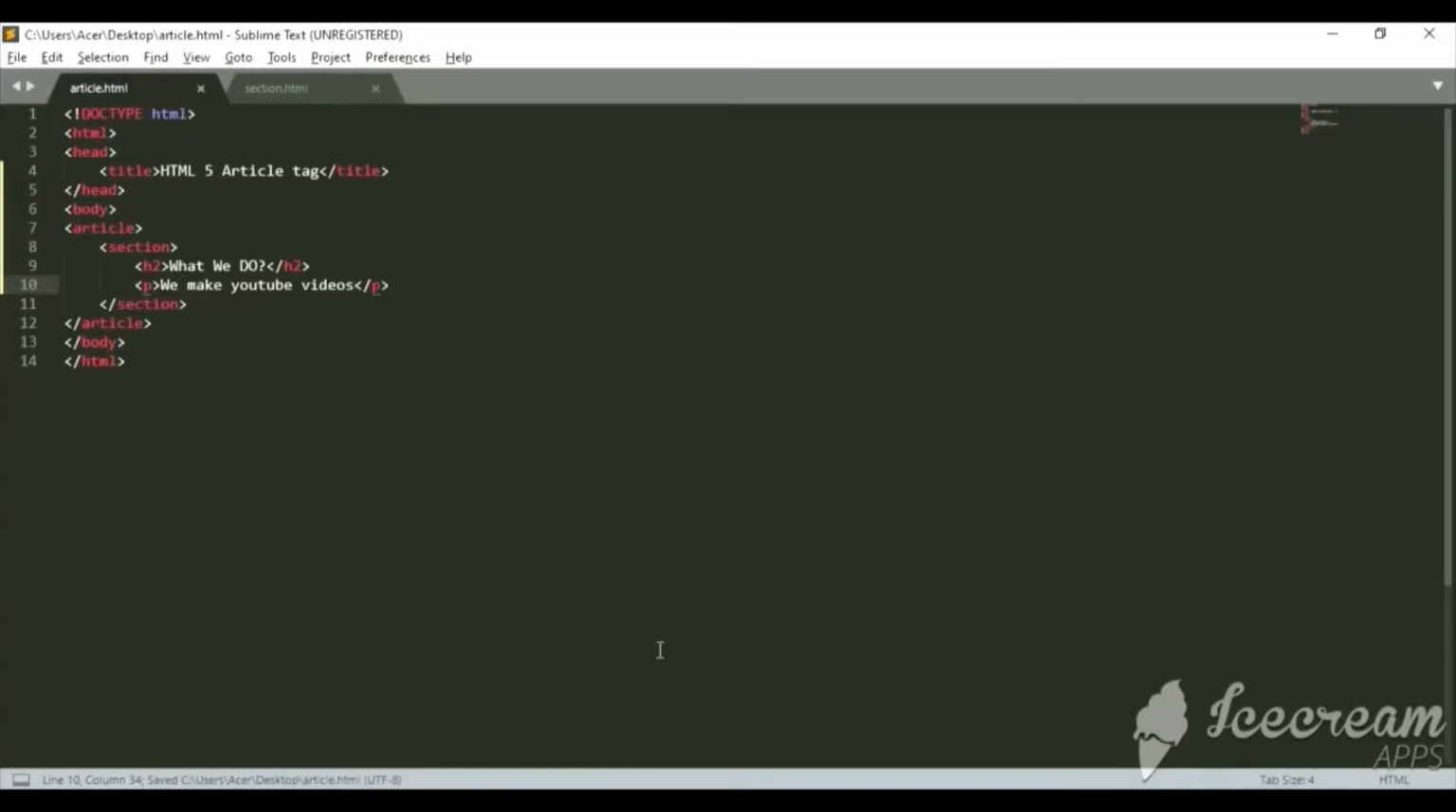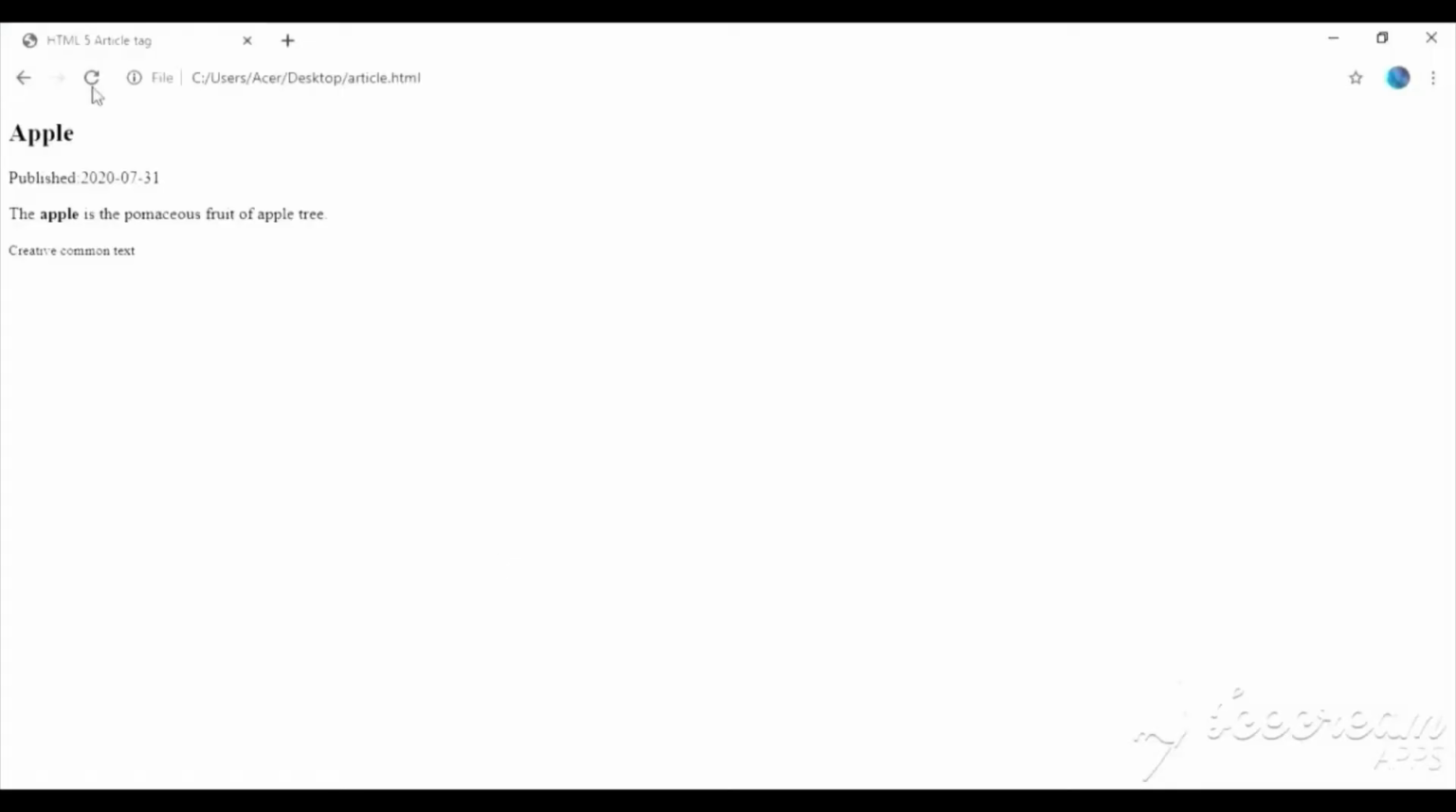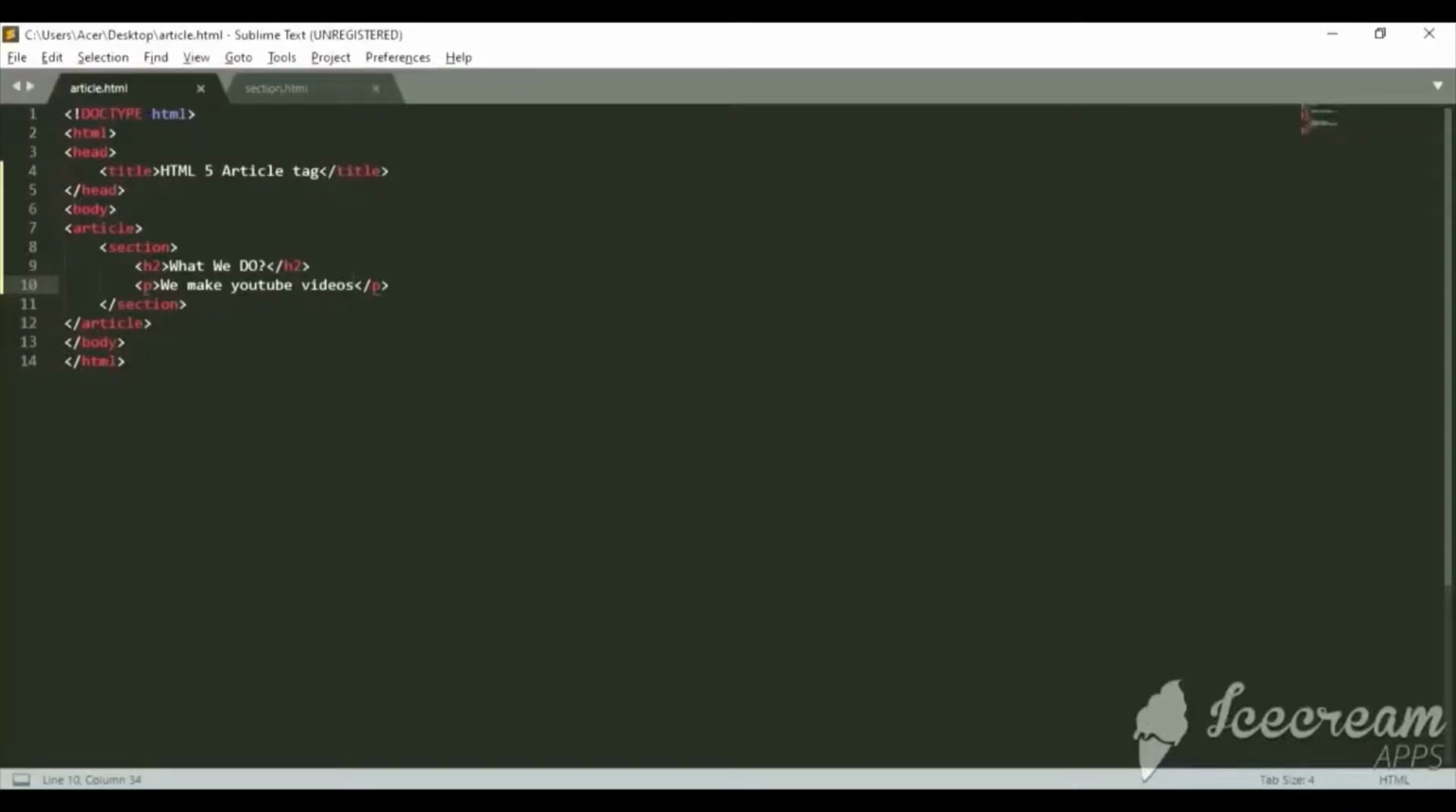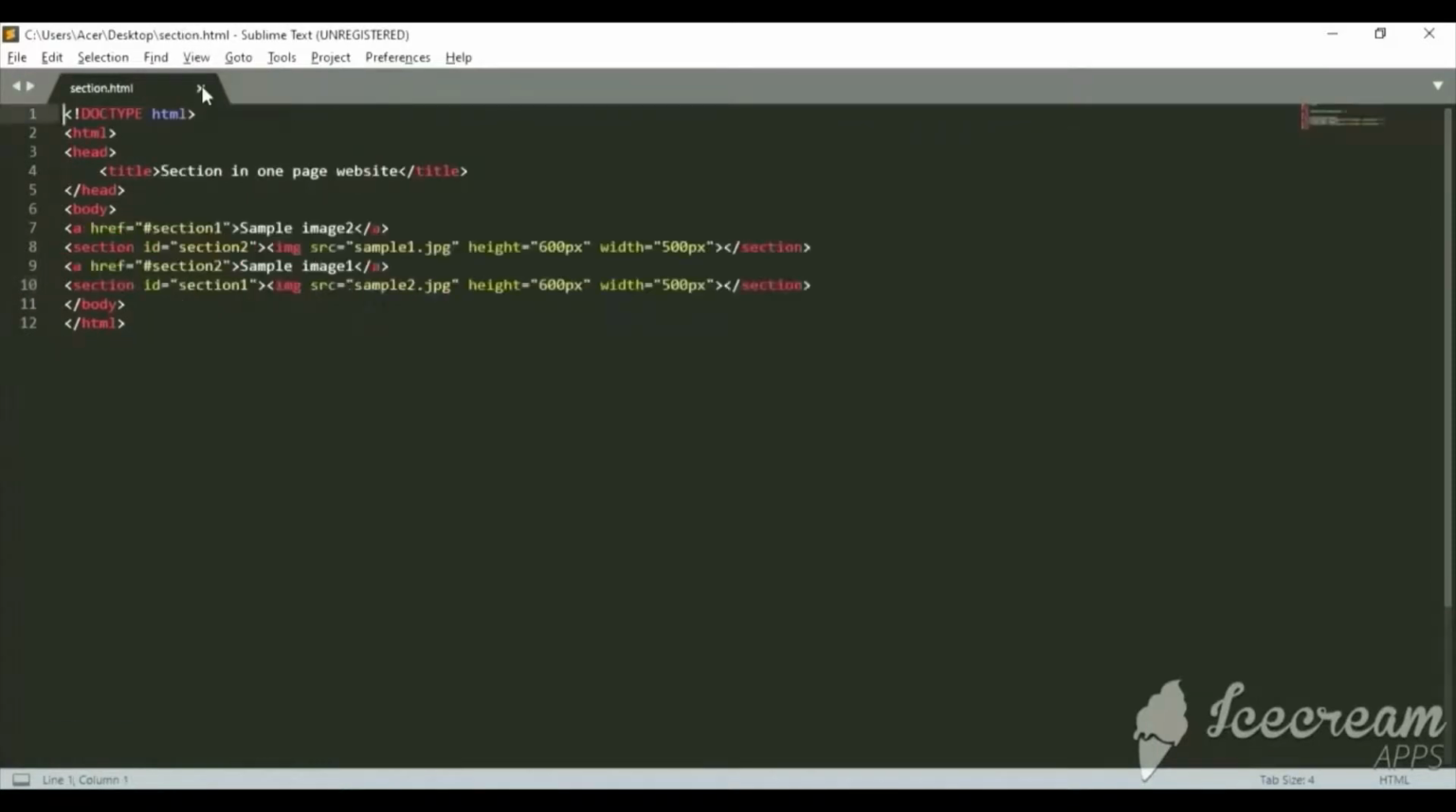In the browser, let us open it. I'm going to refresh it. As you can see, the heading is displayed over here, and this is the paragraph that we have taken in a section tag. Now we are going to dive into the example of how the section tag can be used to make one-page websites. Here I have taken an example. I have used href over here to give the reference of different sections. Guys, if you have not watched a previous video on anchor tags, I would recommend you to please watch it first. Then only will you be able to understand the working of section in one-page websites.